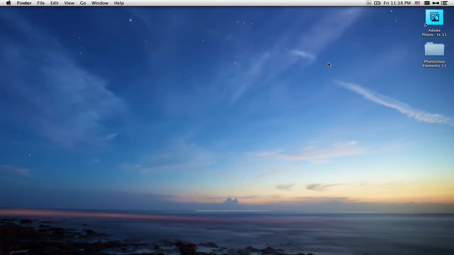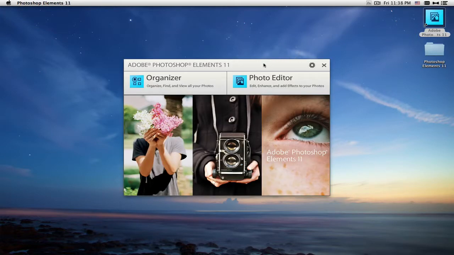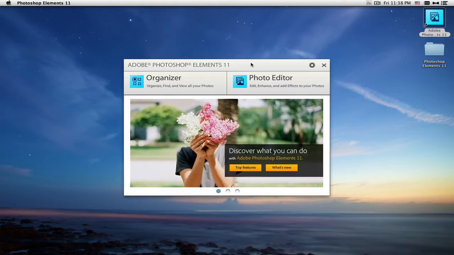Okay, today we're going to talk about Photoshop Elements 11. And I've created a desktop shortcut or an alias on my Mac here. So I'm just going to double click on this to launch Photoshop Elements. Okay, and you can see I have this little picker here, or this splash screen.